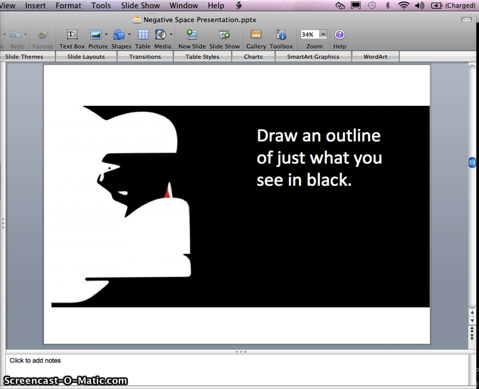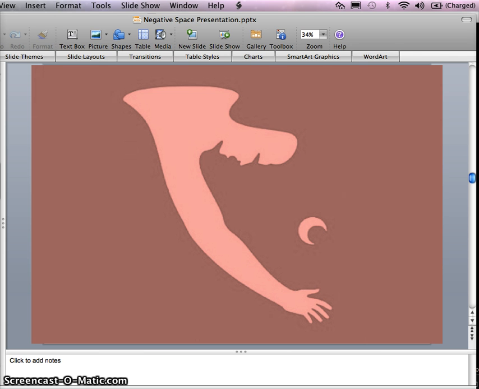And for a photographer, we can borrow that same trick. Let's look at this image. This is upside down, but we can tell that it's an arm and a hand, and we've got a person there, and it looks like the moon. And I'm going to flip this. Give me a second here.